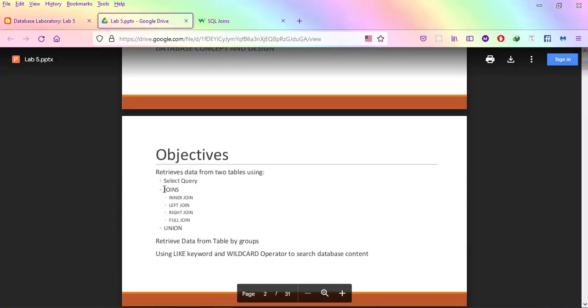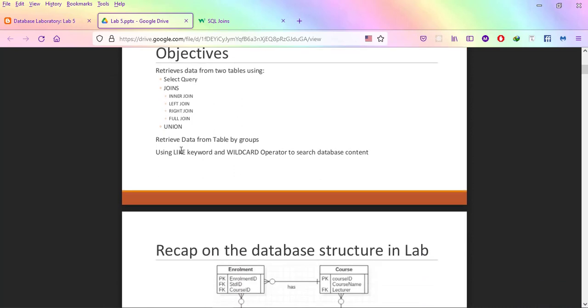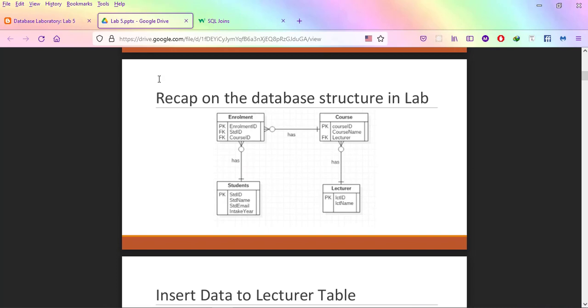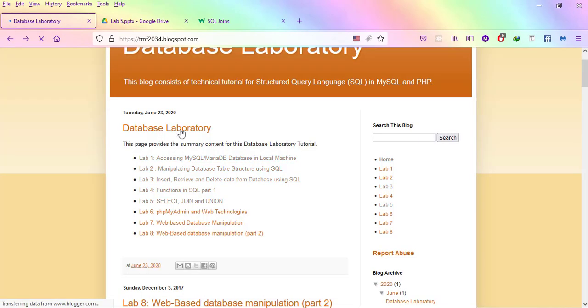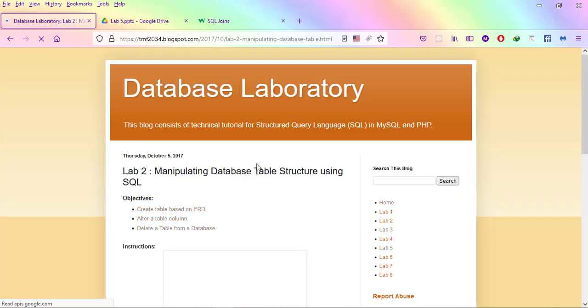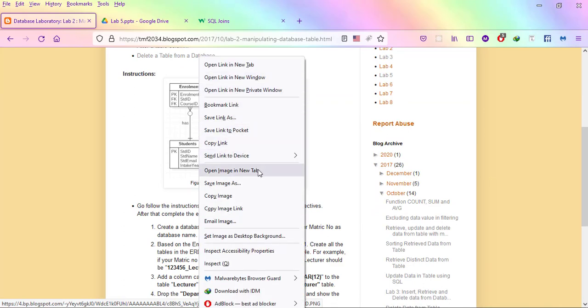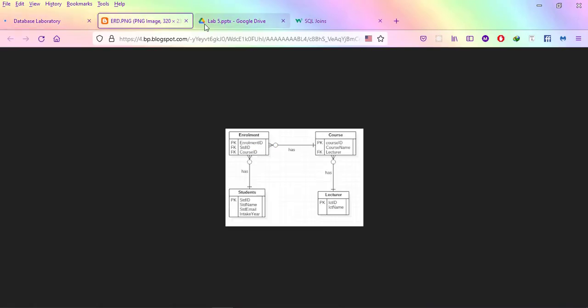This is the same objectives: join, inner join, left join, and right join. And this is the ERD that we have. Let me open up the ERD. It is in here. I want to have it in a different tab. Let's just do it. Okay.